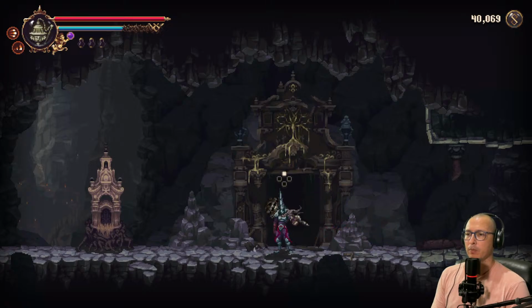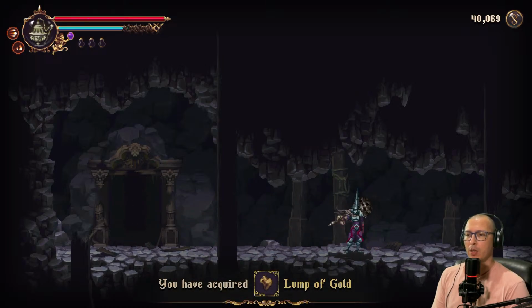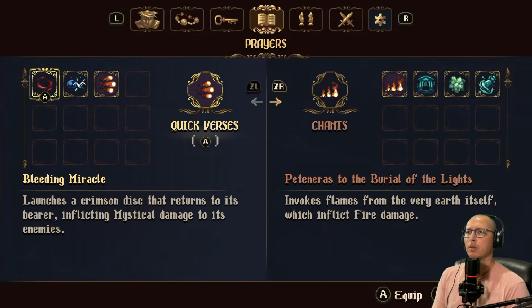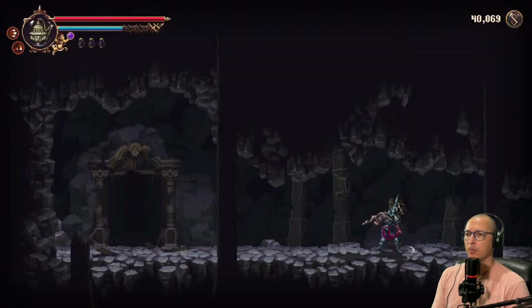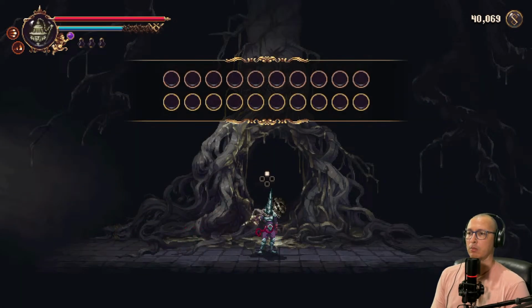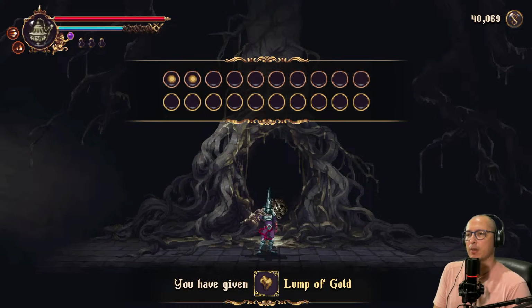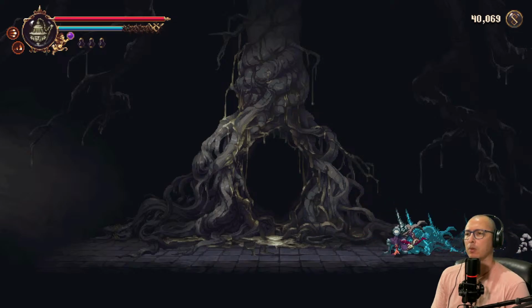Oh, hi. What is this? Golden thingy. Another lump of gold. How many of those do I have right now? I got 2. Don't know what to do with those. Oh, okay. What? Okay, so that's what the lumps of gold are for. So many. That's 24 lumps in total. All right.